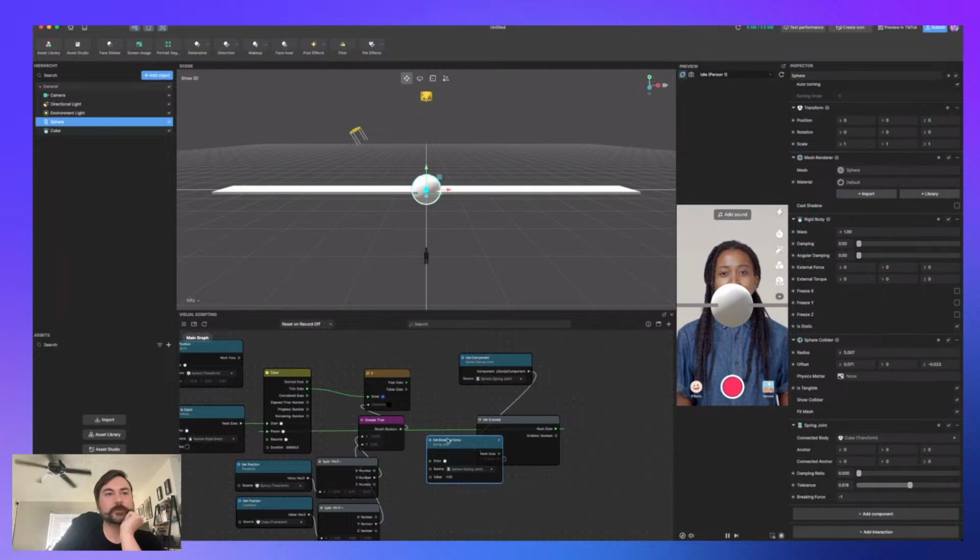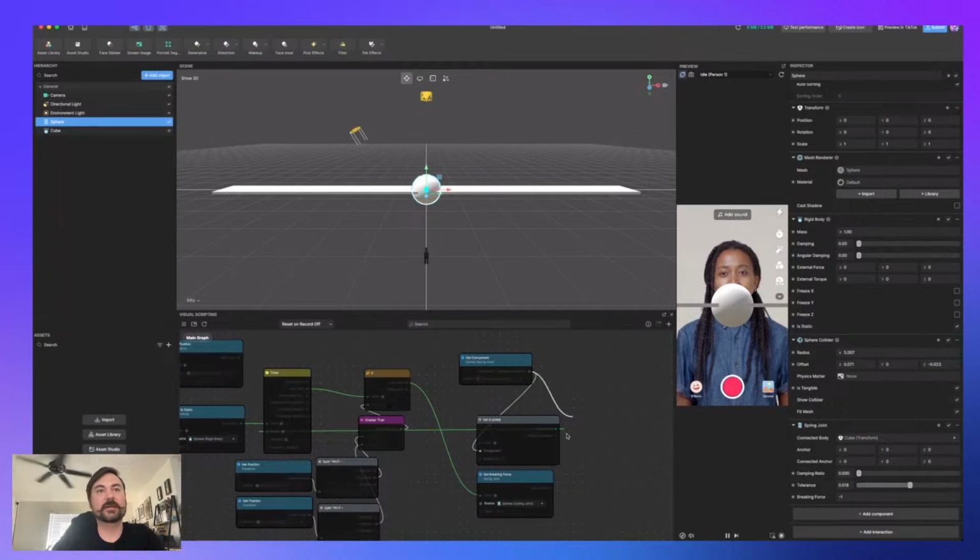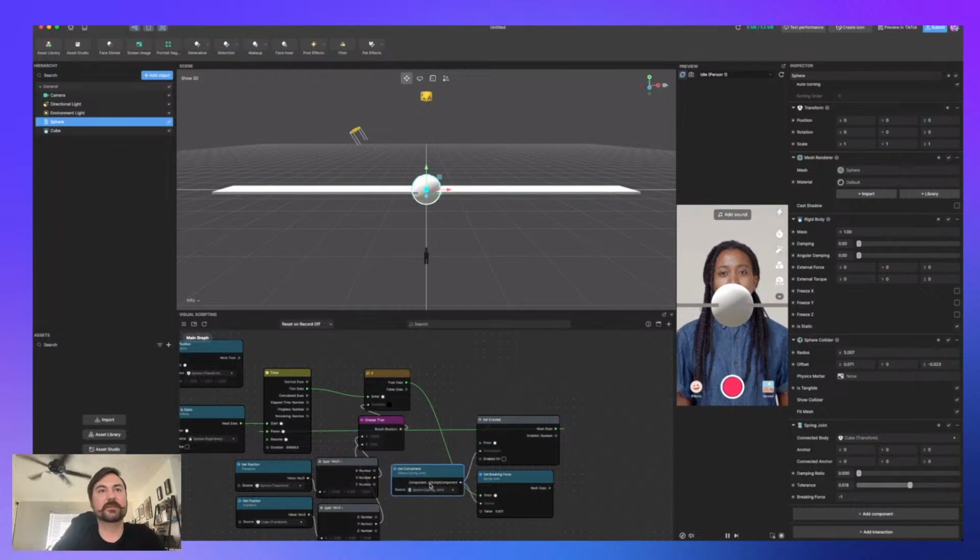Seems like turning off the spring maybe is not doing what we thought it was doing. So let's just set breaking force to something very small so that it definitely breaks away. And then source spring joint. I'll just connect this here to make sure it's using the correct spring joint. And let's see if that does what we want. It bounces around a little bit, but it's close.